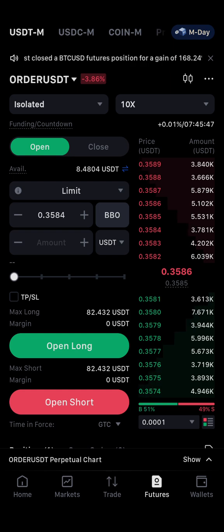So I will click it and it opens. When it opens, the next thing that you must pay attention to is to ensure that it is in isolated. If yours is in cross, please open this inverted triangle here, choose isolated and confirm it. It is very, very important.